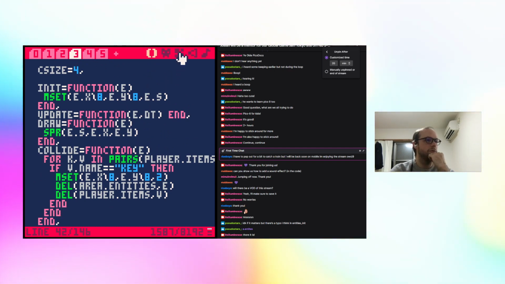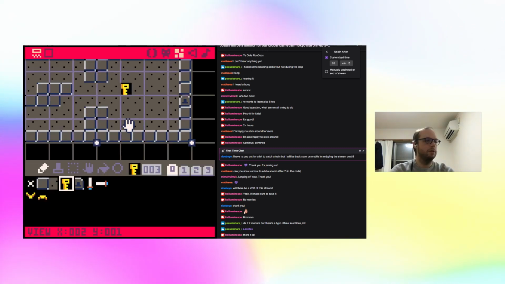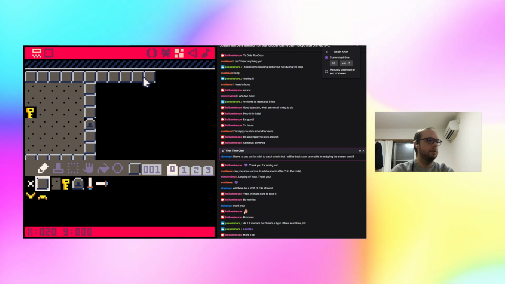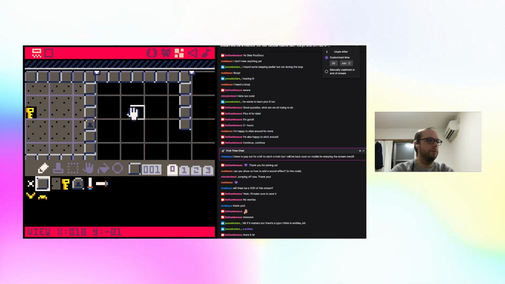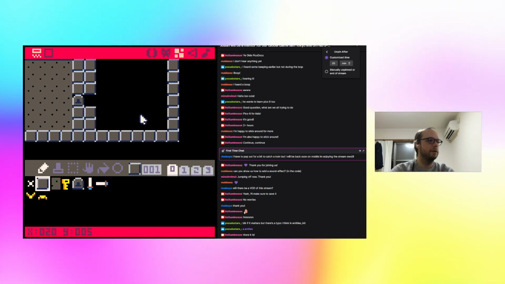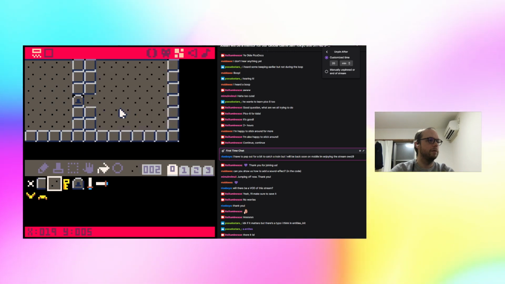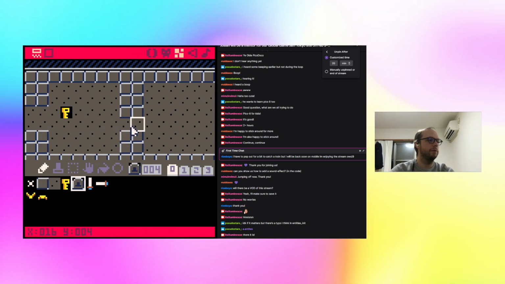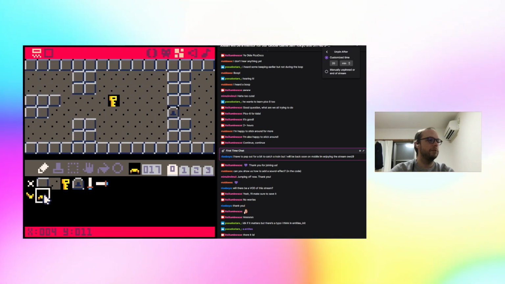So there's keys and doors. Let's feel a little bit claustrophobic. Let's make this a little bit bigger. Let's get rid of this door. Or actually, I want that door. But let's put a bat or a couple bats in here. And let's get rid of this key.